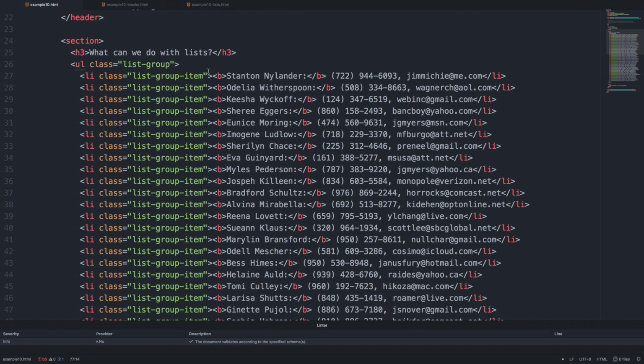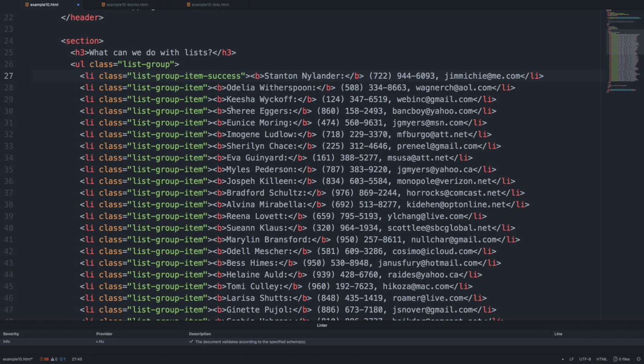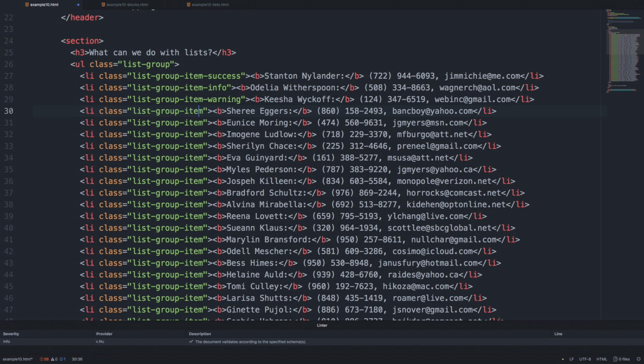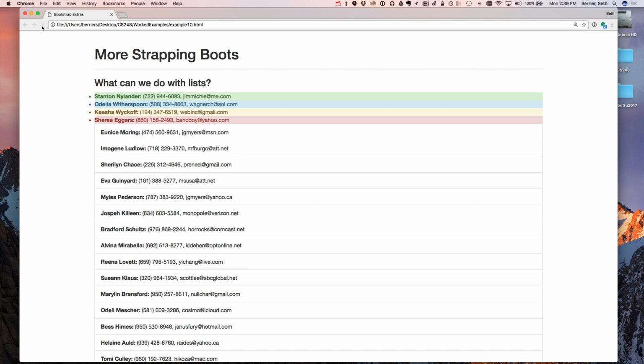Let's go ahead and take a look at some other things that we can do. When we do list-group-item, you can put a dash after it, and then you'll see a few of these other options here. Let's just do the first few with each of these. List-group-item-success, list-group-item-info, list-group-item-warning, and list-group-item-danger. And if we apply those to the first 4, then they should look a little different. And they do. They look very different.